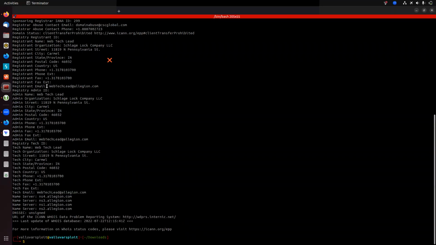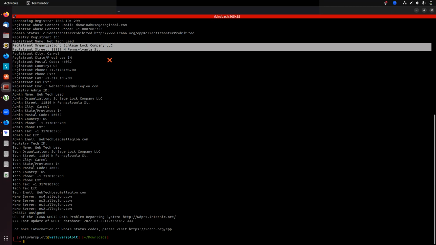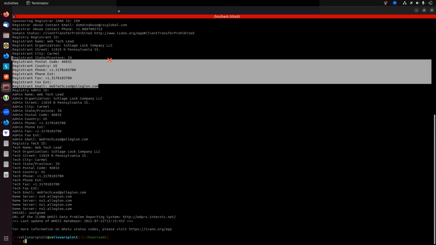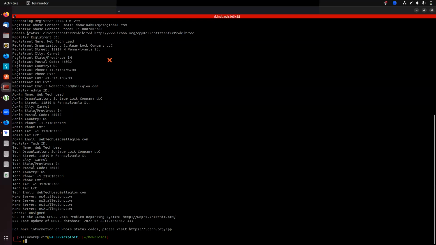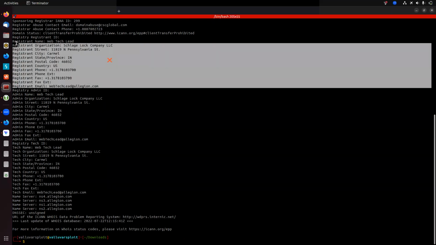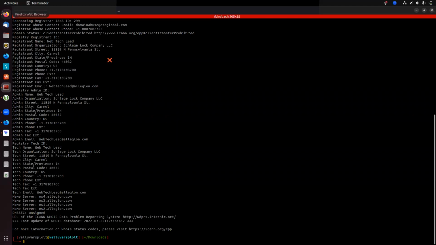Okay, so here in the registrant email, we got webtech lead at allegiant.com, right? The registered organization is also the same. So we can confirm that this domain belongs to our target. So using this whois lookup, we can confirm whether this domain is owned by our target or not.